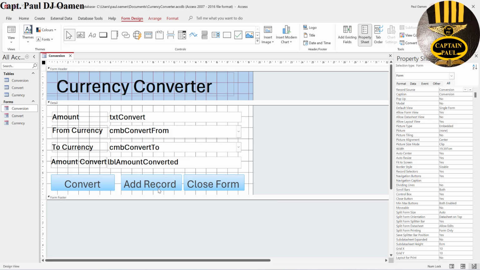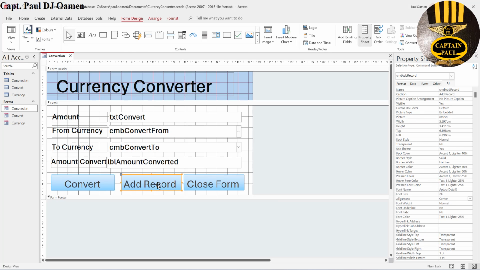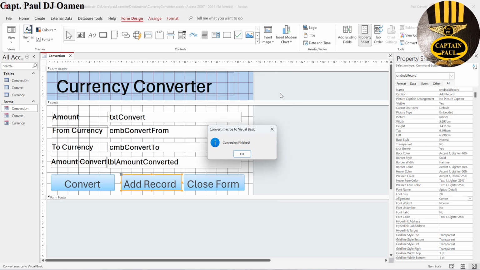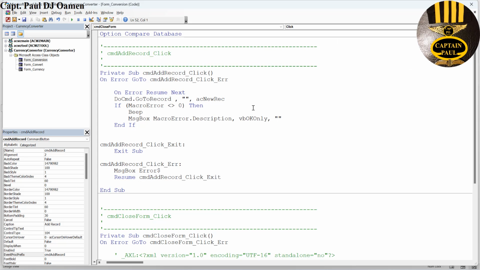Now, the next thing we want to do is, you see, when we look at add new it uses a macro, and I want to get the macro on board of the form. So to do that, the first thing I'm going to do is, you see where we say convert from macro to VB, I want to click on that, and I'll just click on convert it all. There we go. Now we need the name of this form. Remember, the name is CMD add record. So let's click on view the code. That is it right there, add record.